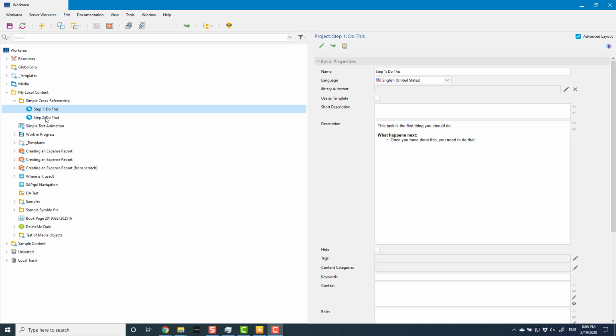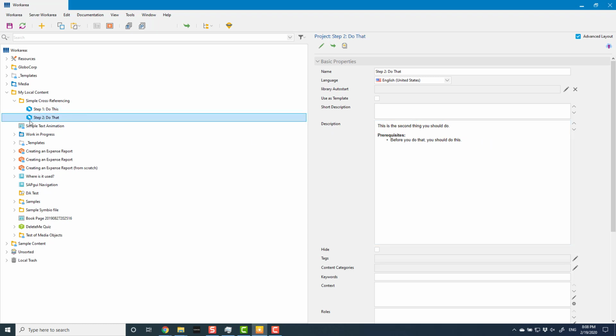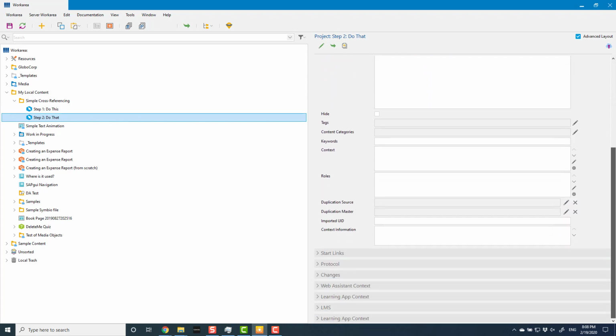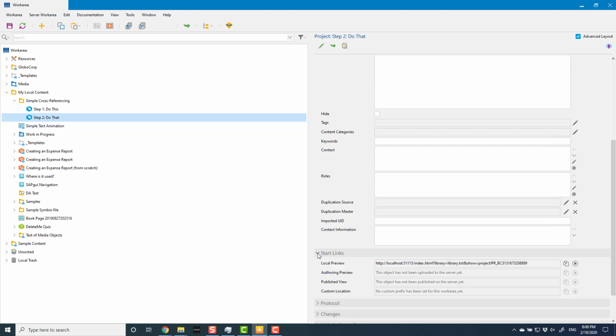So first thing I'm going to do is to go to step two, and I need to capture its UID, its unique identifier. The easiest place to find that is in the start links. And it's the thing right here where you've got project, which is the type of thing it is, in this case a simulation, or it could be book or whatever else. And then this is its unique identifier. I'm actually going to take everything from project onwards, and I'm just going to copy that to the clipboard because that's the bit I need for the cross-reference.